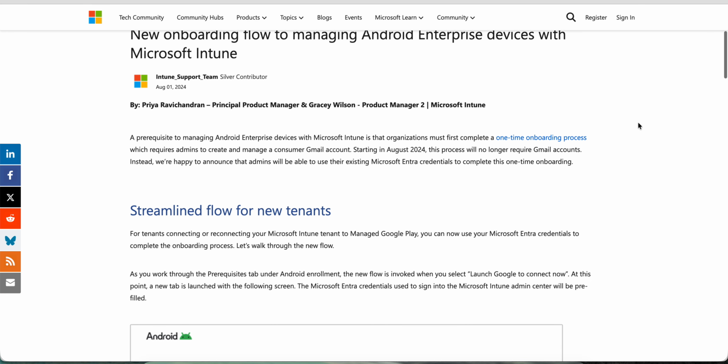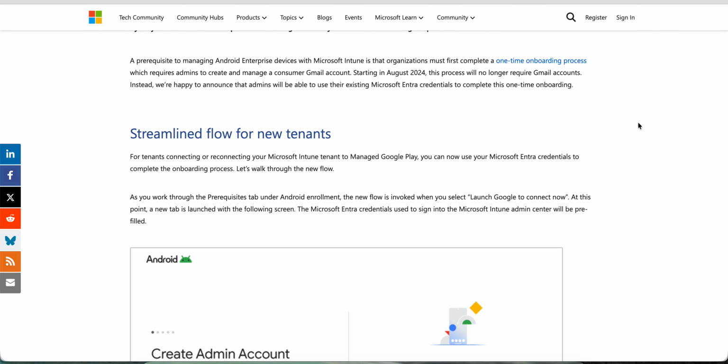So as you can see, this is the article. It's available on the Microsoft website. As you all know, to enroll your Android BYOD devices and/or Android company-owned devices using Android Enterprise, you must connect your Microsoft Intune tenant to managed Google Play Store and Google Play services, so that your Android devices will connect to Google services.